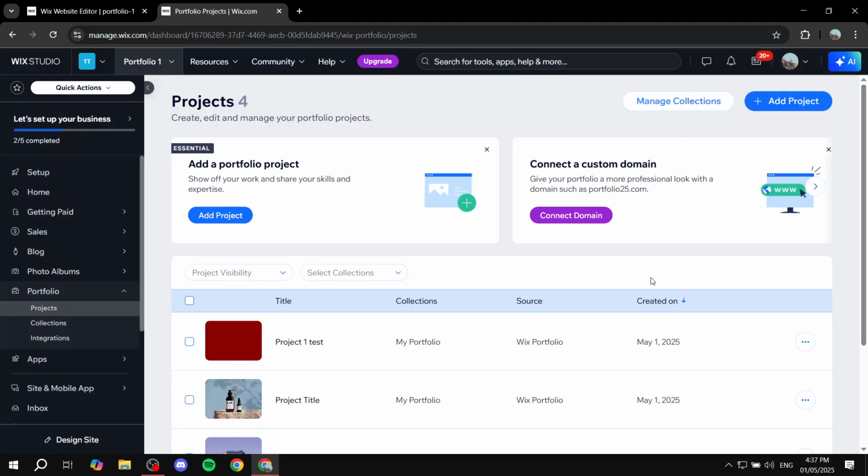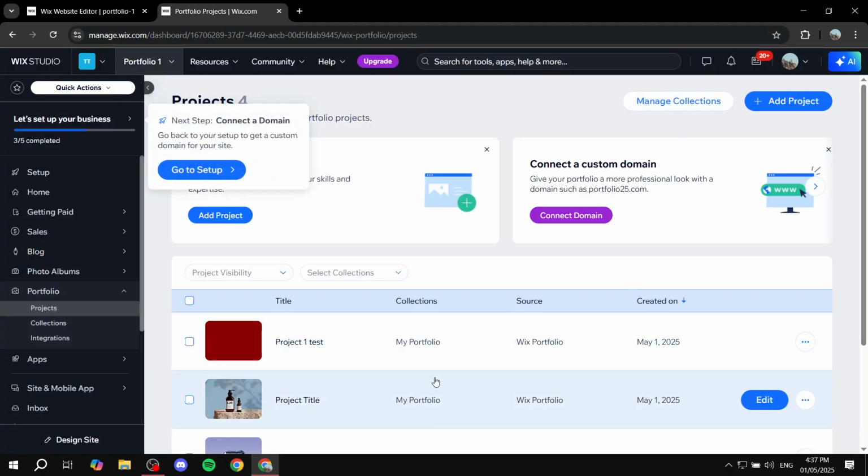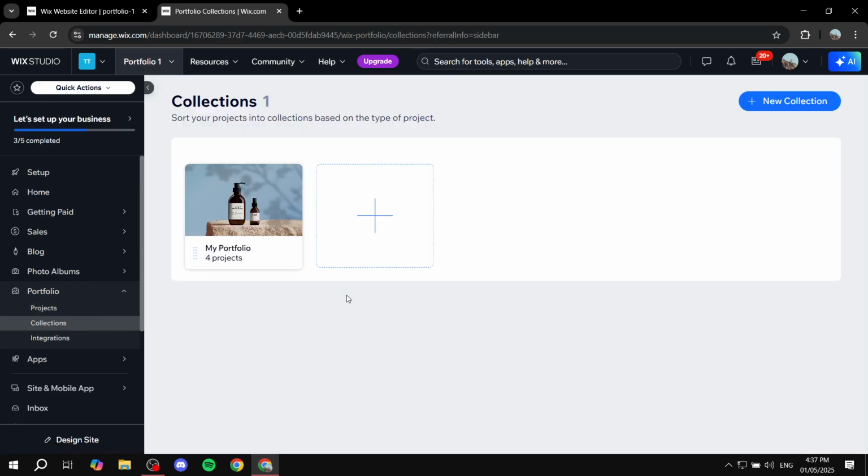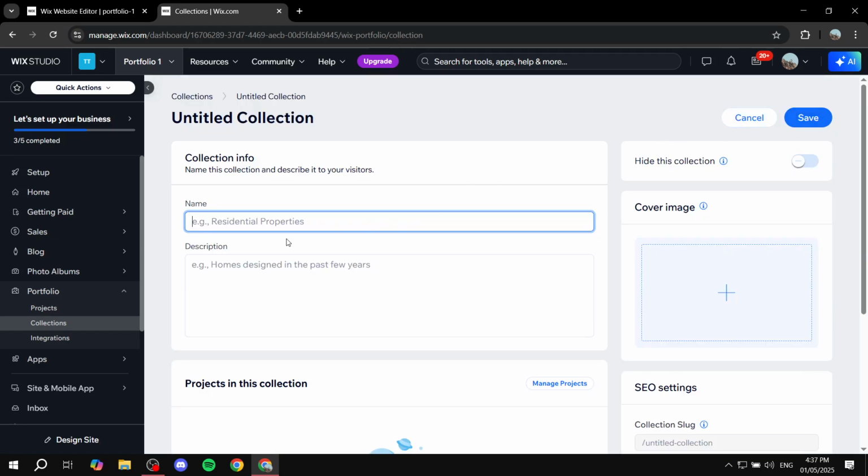Now we can feel free to obviously create another project. But instead, what I'm going to do is just go to collections real quick and show you real quick what this is about. So collections is pretty much a bunch of projects into one collection. So let's say we want to create a new collection. Go ahead and click on new collection from the top right.